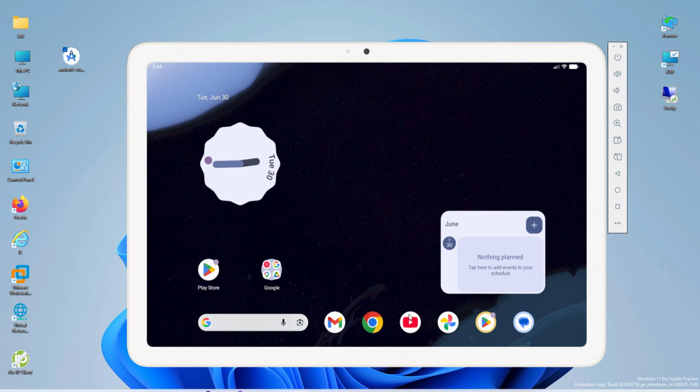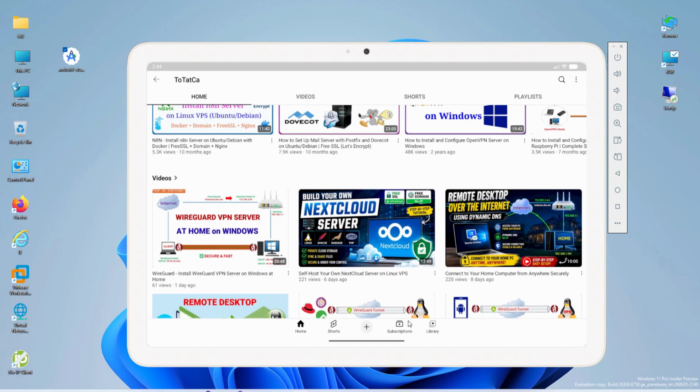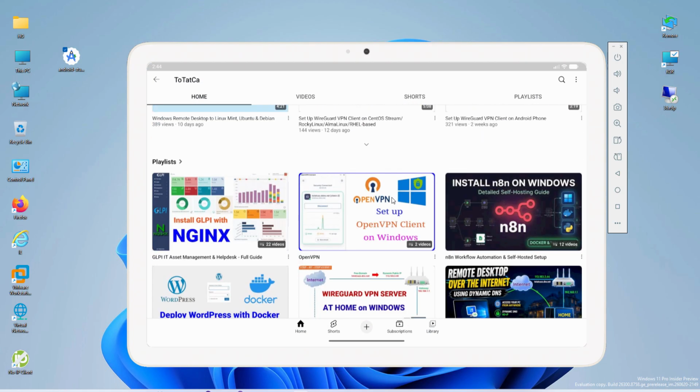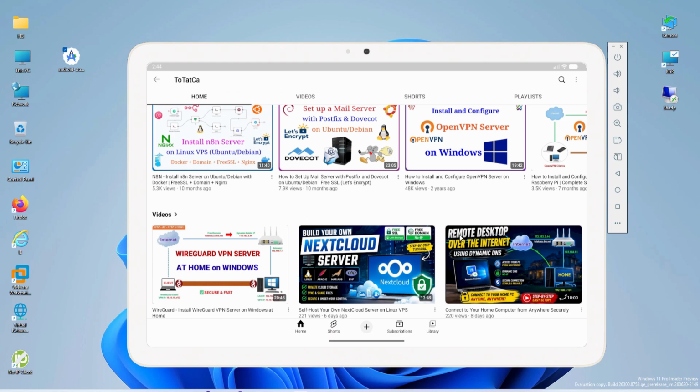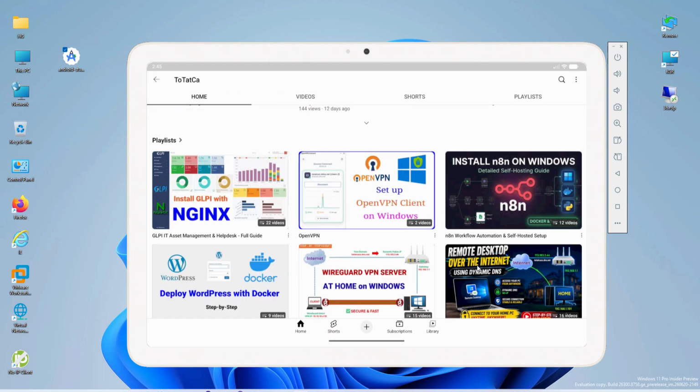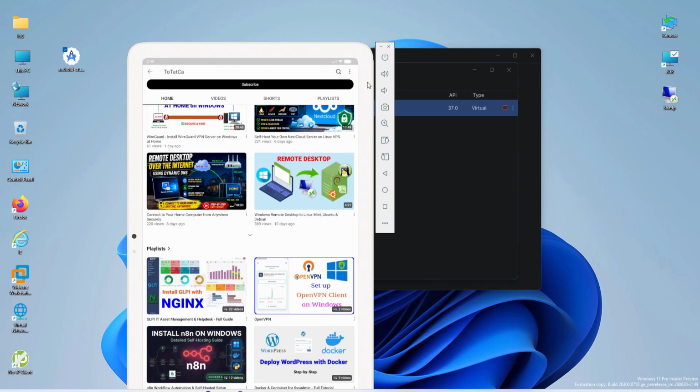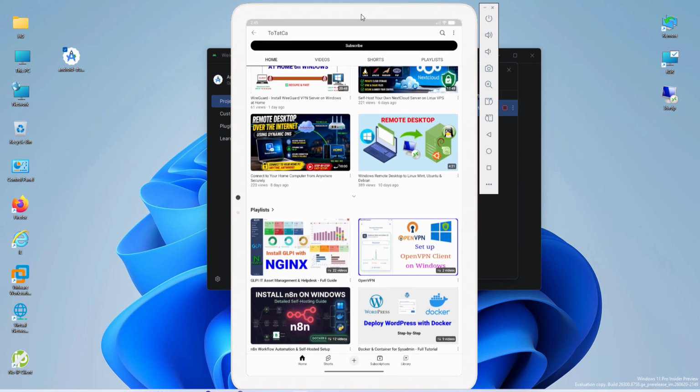Besides installing apps, you can also browse the web, watch YouTube, check your email, use social media, and perform most of the tasks you would on a regular Android device. In addition, this toolbar lets you switch between portrait and landscape mode, take screenshots, adjust the volume, change the device's GPS location, and access many other useful Android emulator features.